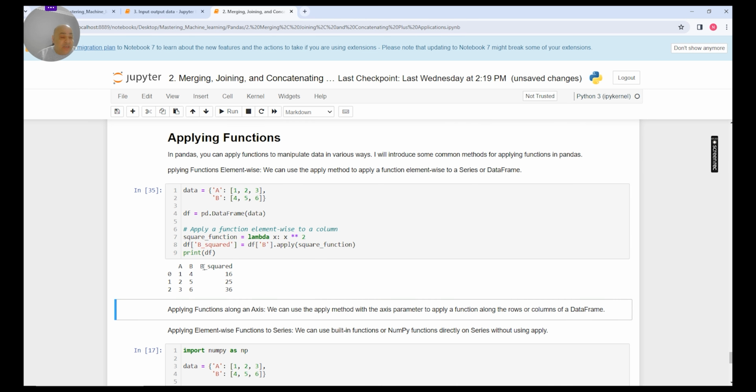So if I run this, it actually squared B. Now I can change this where I can say squared A, and I can pass to it A, and if I run this now, it will square the content of A, the column A, and it will leave column B as it is. So can you see I have the 2 columns, A and B, but I also have the actual square which I applied the function.